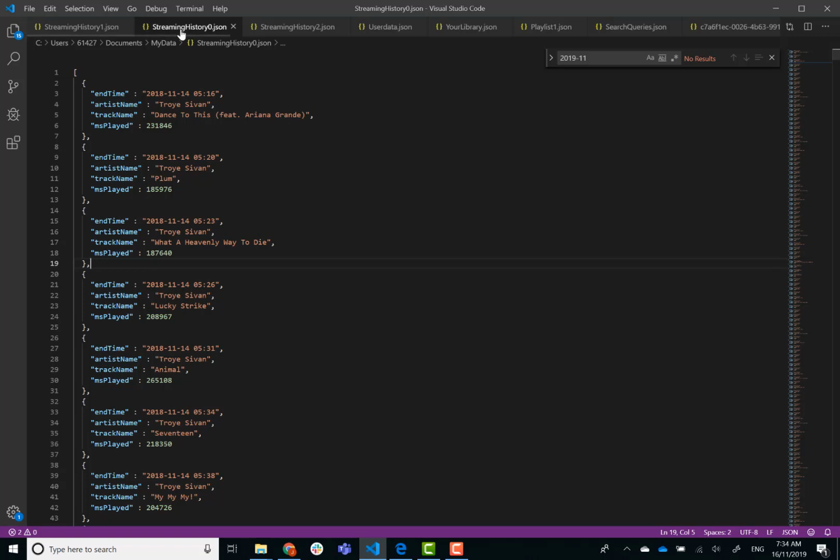opened Streaming History 0. So this is one of the files, and what you can immediately see is that I listened to a lot of Troye Sivan, at least on the 14th of the 11th, 2018. So what I find interesting is this is what governs the start date of the data. I don't know the answer to this question, but it's interesting that it's the 14th of November 2018.